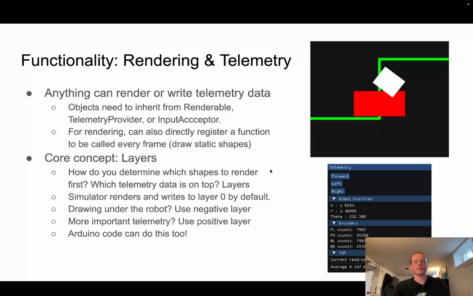And the core concept here is layers or priority, right? So this helps us determine where to draw or write each piece of telemetry. By default, the robot or the core simulator that everything is running from renders to layer 0. So if you wanted to lay something underneath that, seeing this example here, the white box is the robot, the red box is a box that the time of flight sensor can see, and then this is the green path like we saw in lab 3. So the green path is rendering to layer -2, the box is rendering to layer -1, and the robot is rendering to layer 0, which is on top of all that.